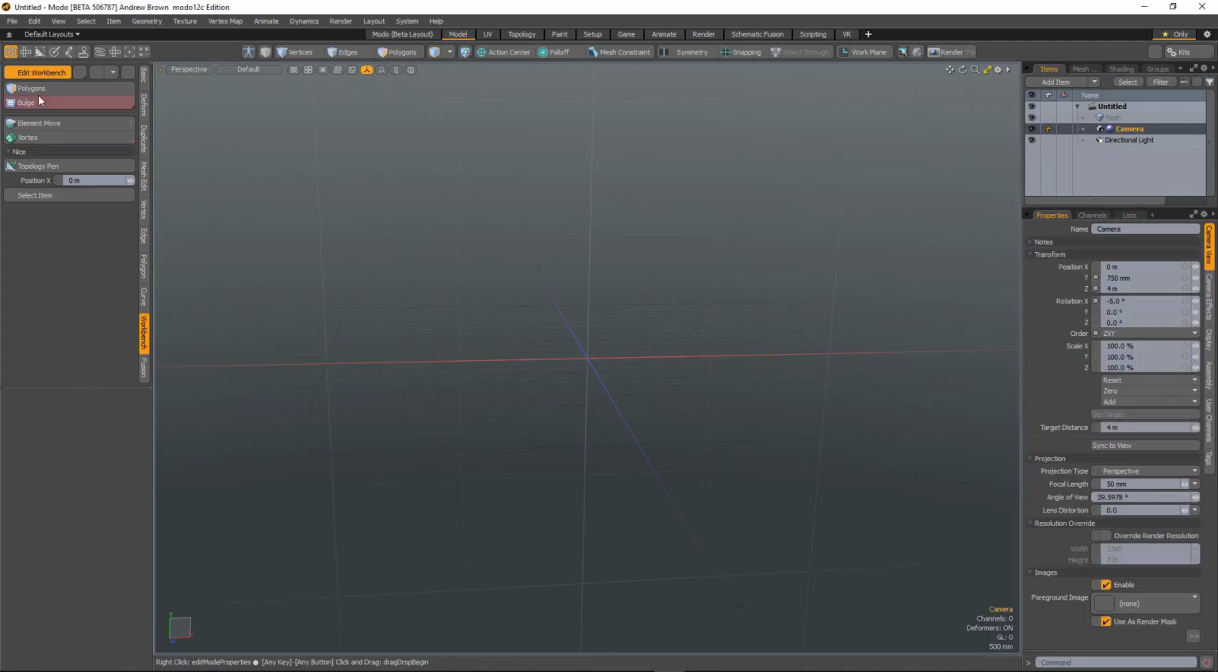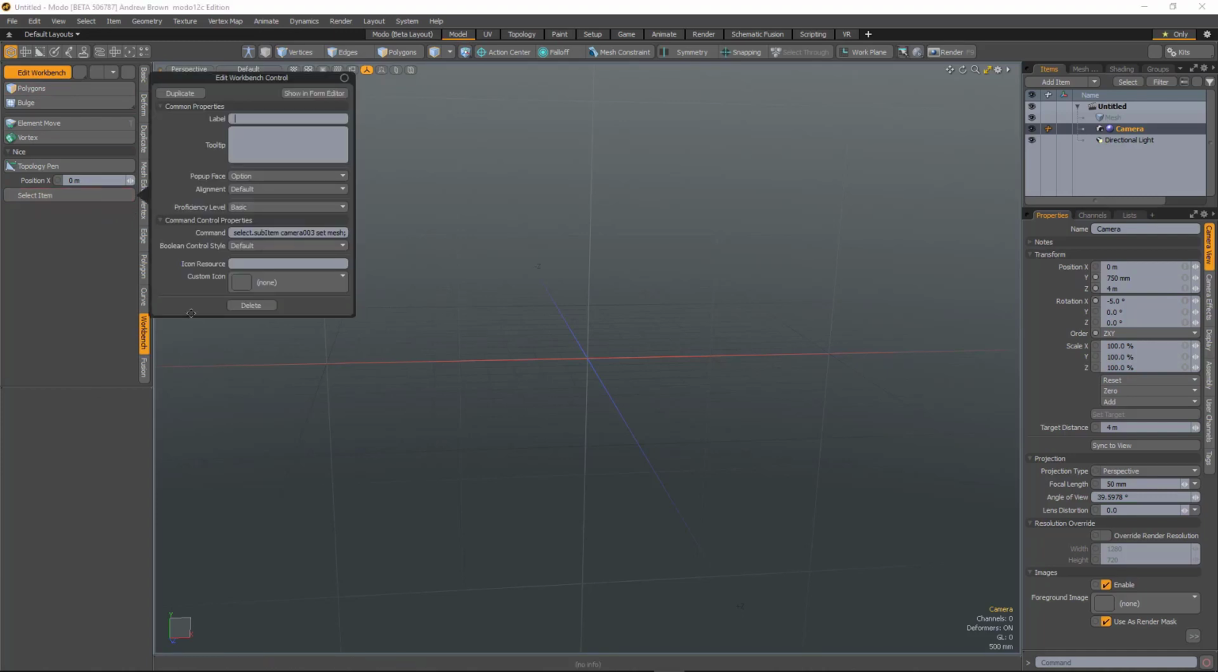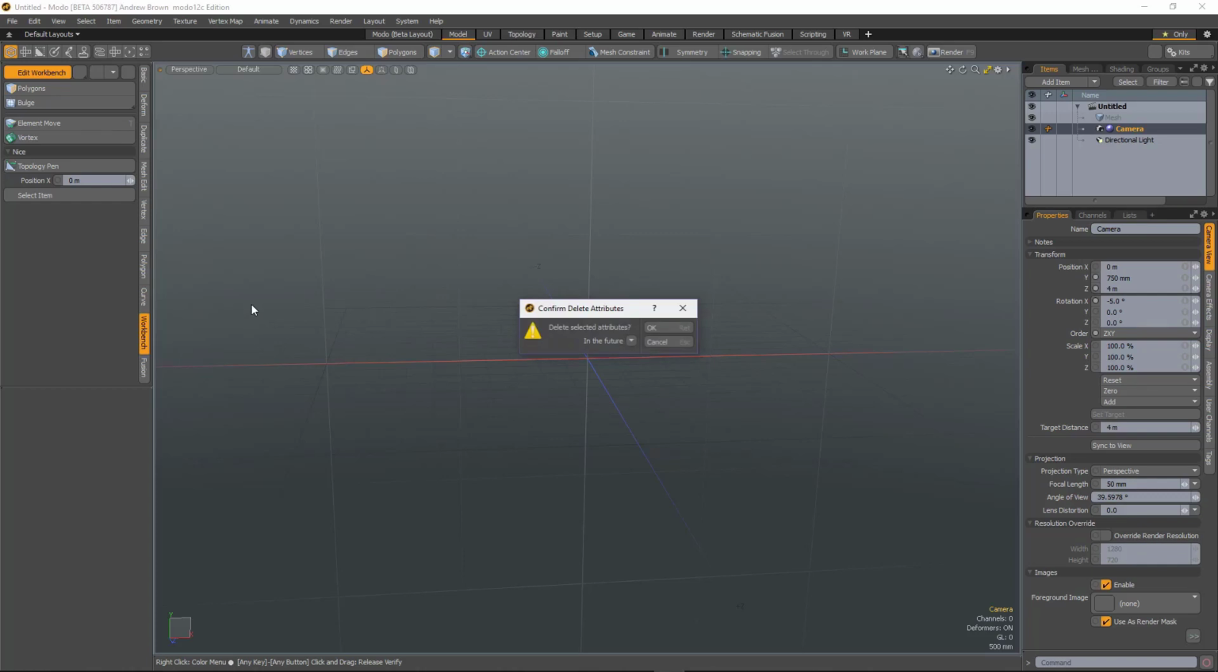So while the workbench is in edit mode, if you right click on a button, it gives you a kind of mini form editor. So you can add a label, a tooltip, change its style, or add an icon. You can duplicate it. You can open it directly in the main form editor, and of course you can also delete it.